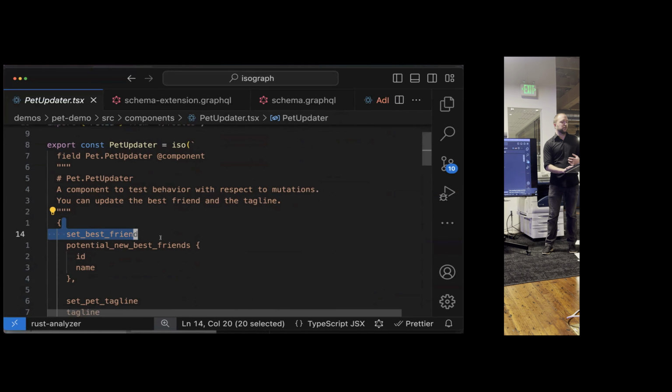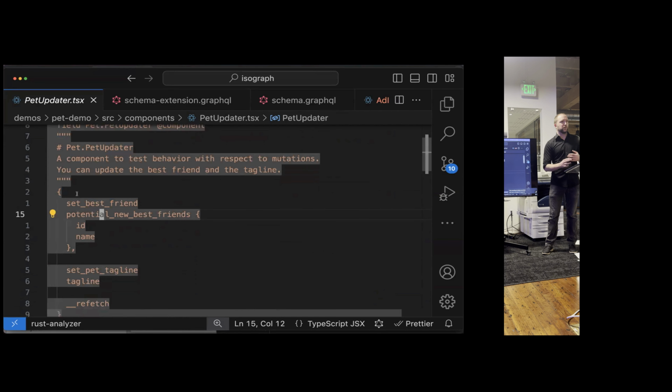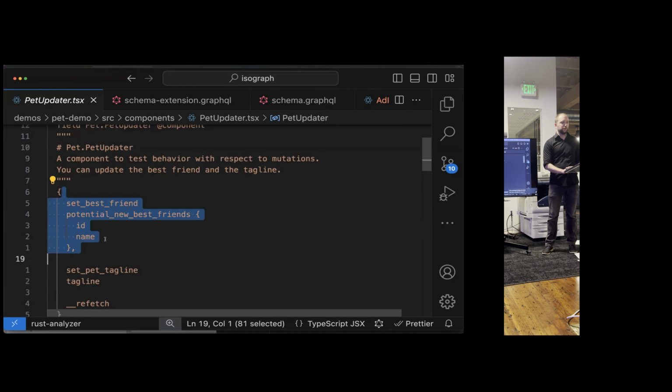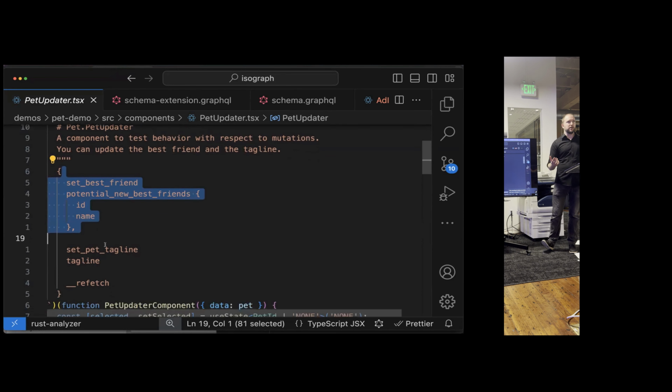And the reason it knows to do that is because, on this pet in that entry point, at that location, we have these fields selected here. So it's going to select potential new best friends, et cetera, as a response to this. So that's overfetching because obviously the pet's name doesn't change when you change the best friend.